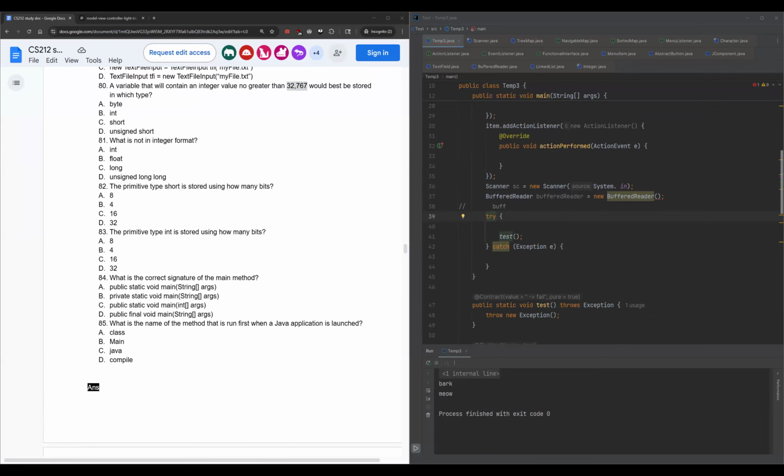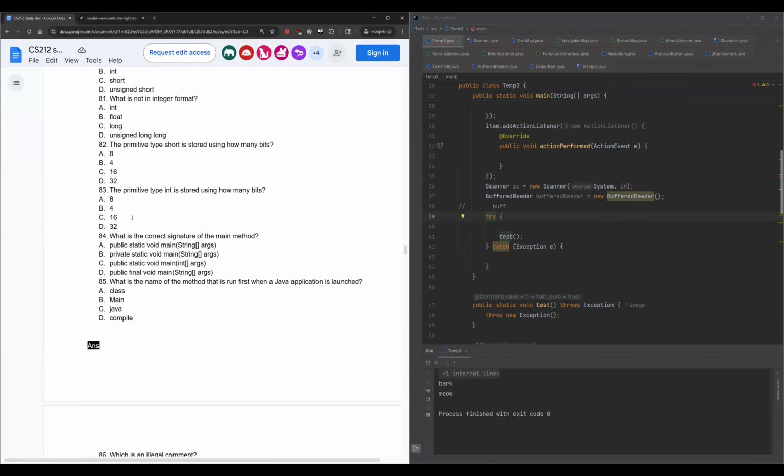So log base 2, let's just pop this in: 767, 16. Maybe that's not log. It's 16. 2 to the power of 16 is somewhere close to that, close enough.